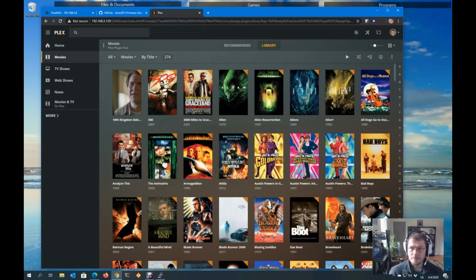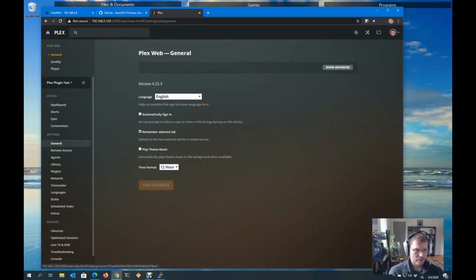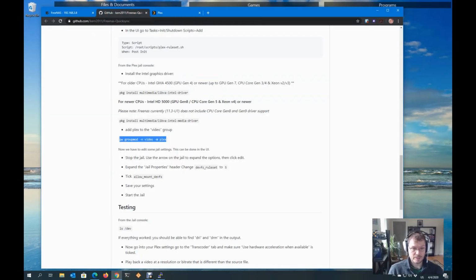Go back in here. Go to the settings. Plex plugin test is what I call this thing. Going to go to transcoder. I'm going to say use hardware acceleration when available. This requires you to have a Plex Pass. Not to have the Plex Pass version installed, but to have a Plex Pass. You need to be Plex Pass subscribed to use hardware acceleration.